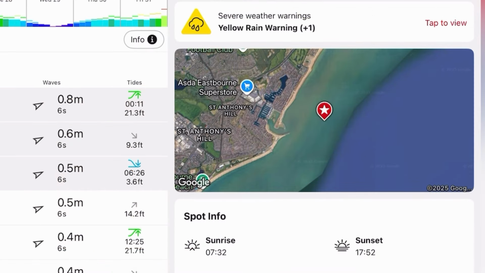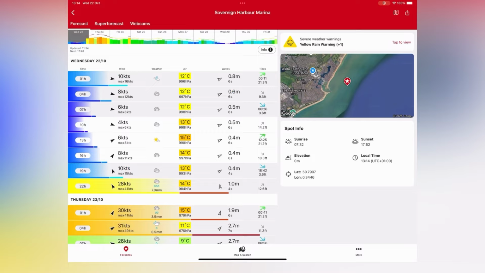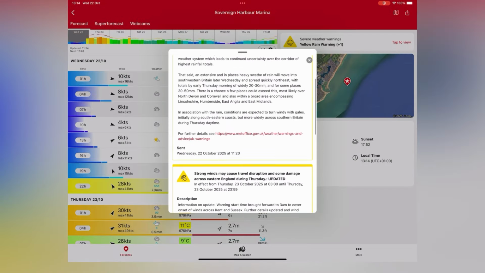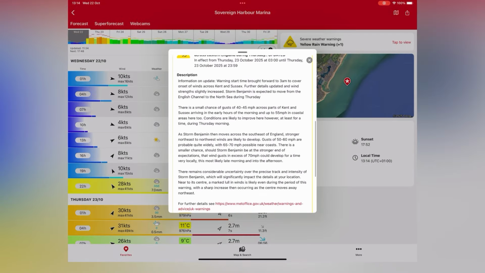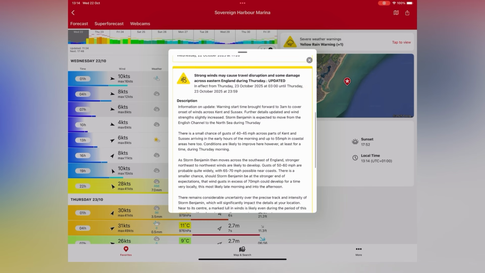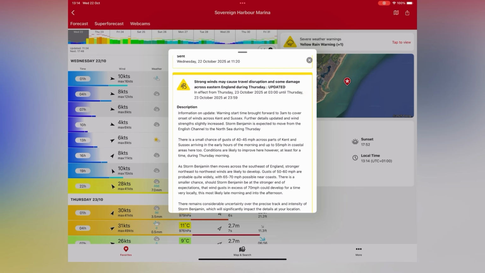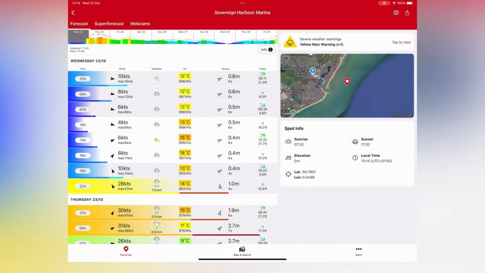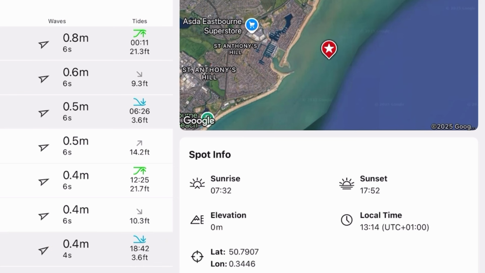Up in the top right there, you've got any weather warnings. We've got one here for tomorrow. You click on that and it'll give you all the information for that yellow weather warning or amber, red, whatever it's going to be. All the information is in there. You also have the sort of Google Earth view there of where your chosen location is. And you've got the spot info, so it tells you the sunrise, sunset, how high you are above in elevation, your local time where you are at the time of this recording, and the longitude and latitude.